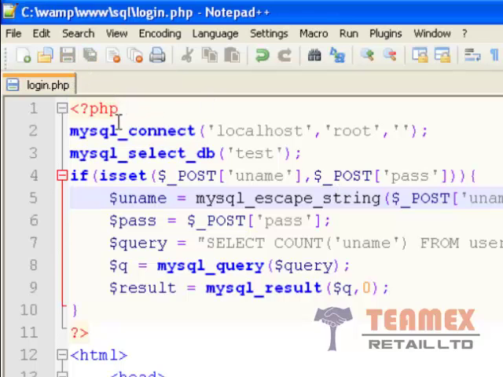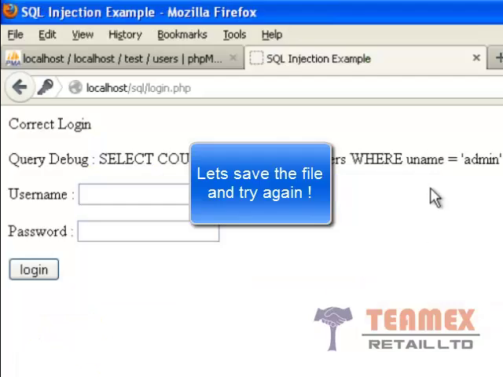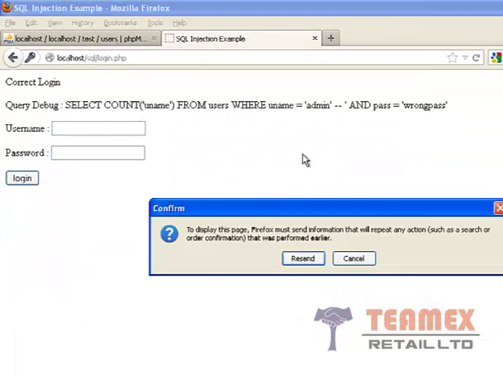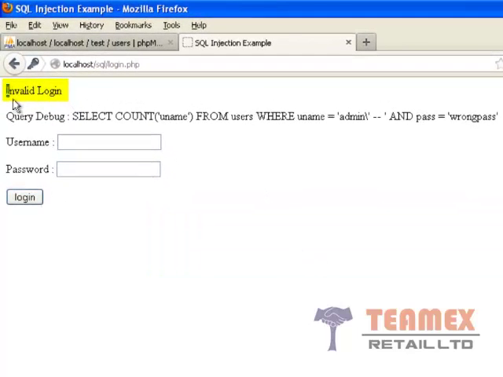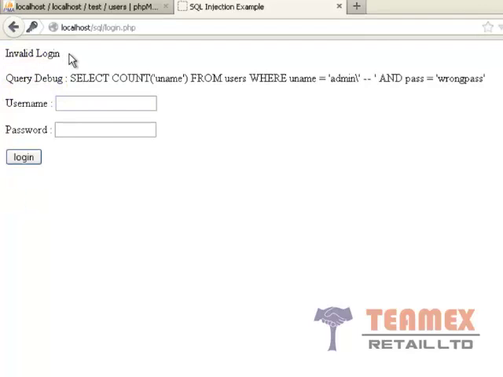Save this and let's reload this. It asks us to repeat that action and we click on resend. And as you can see, it says invalid login. To debug our SQL statement, let's have a look.